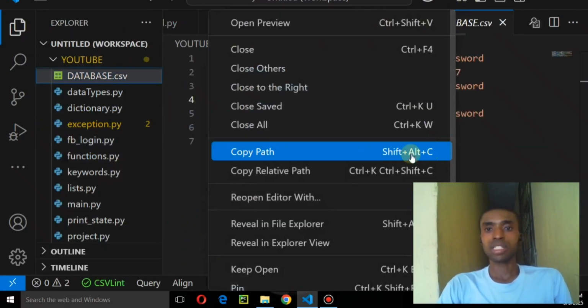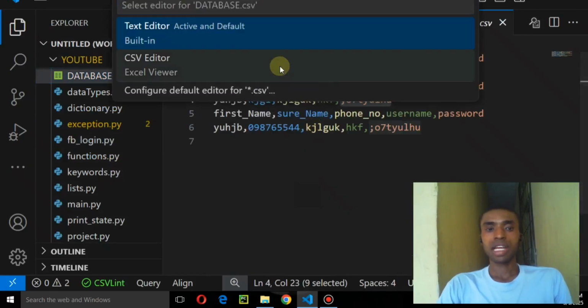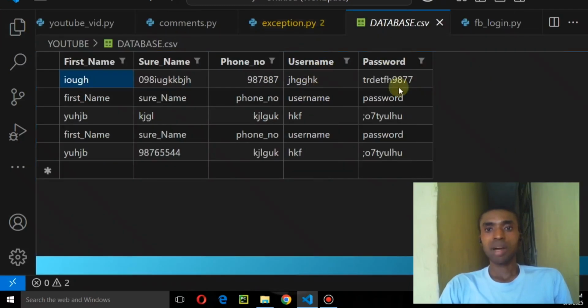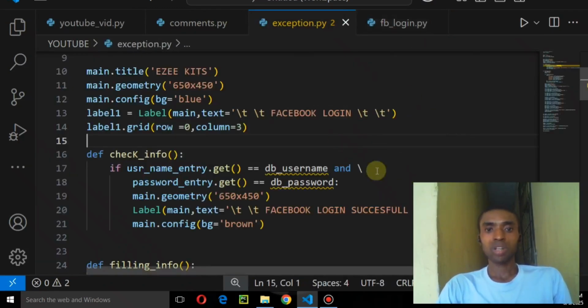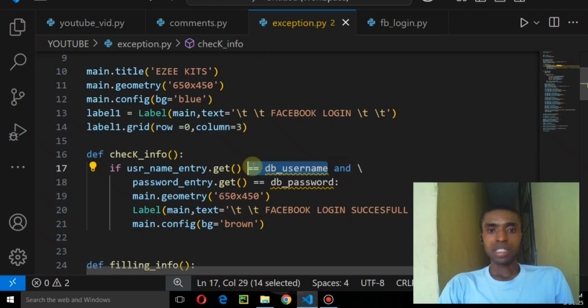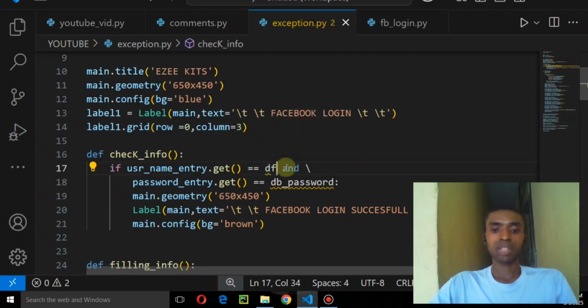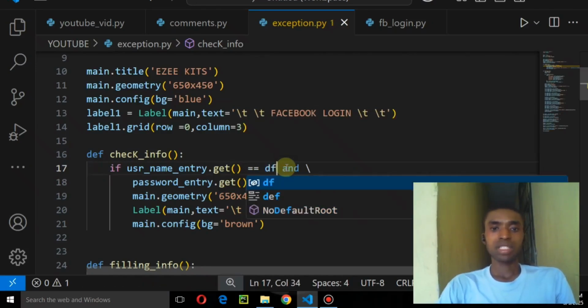So let me open this here with a new CSV editor. You can see this is our username and password. This is our target as of now. I'm going to check whether the username and password the person entered exist in our database. To do that, we're going to come here and say df. Instead of this database username, it is going to be our df, which stands for our data frame.